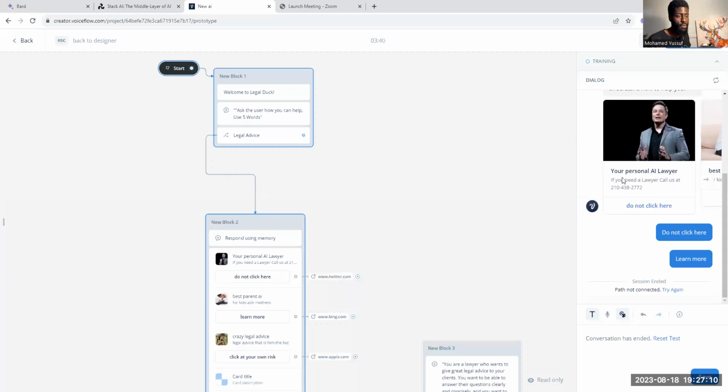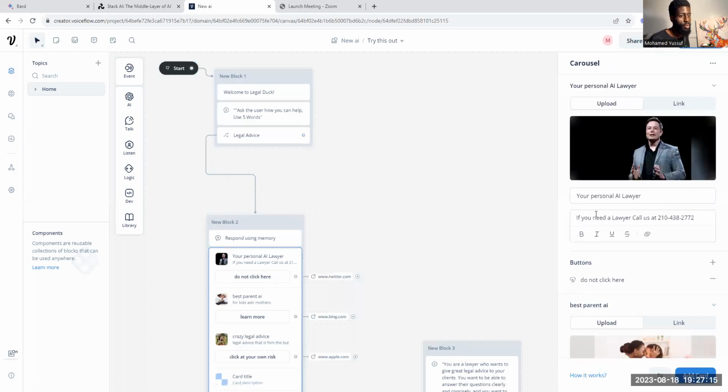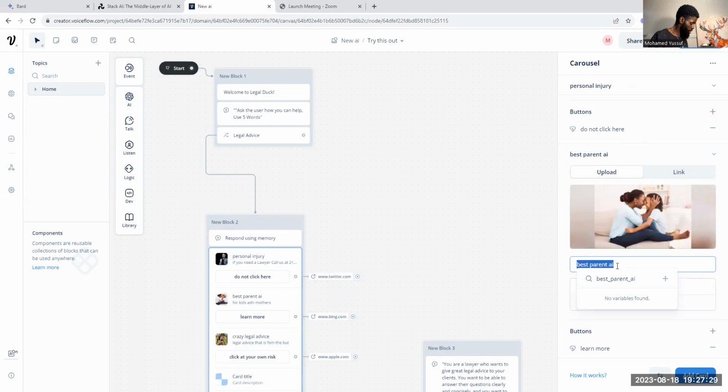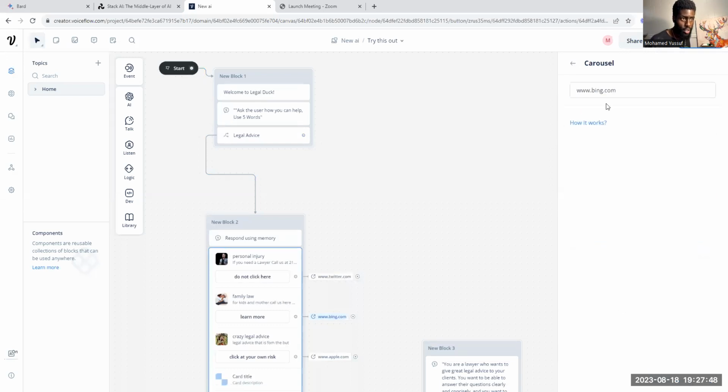And so you can have it to where, say the first guy is, let's play with it. I will take the time to show you the example. So say the first one is personal injury, right? And it's like, if you need a lawyer, call us here. The second one can be family law. And it says, for kids and mothers, call us here. And it's like 210-438-277. All right, I just put a random number, right? And I click right here, you learn more, and then it has a thing, and I put bing.com.